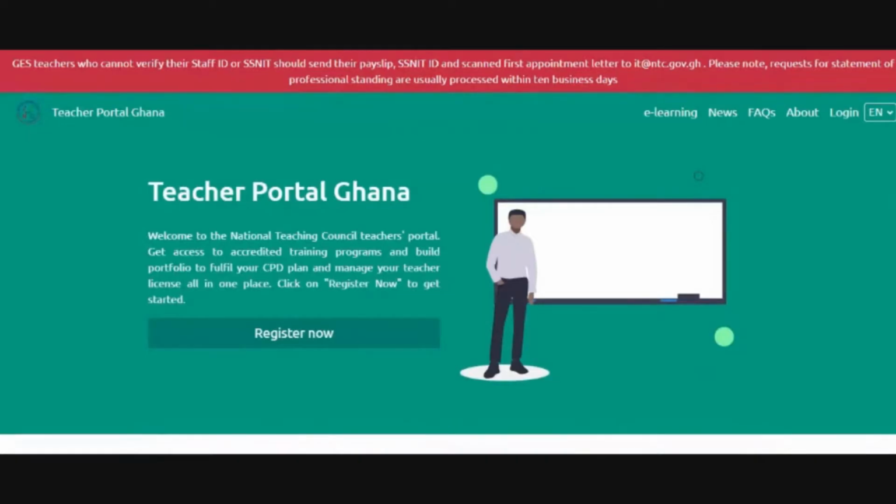So where do we go to? We go to login. At the top right corner, you see e-learning, news. The FAQs that we closed, it is still here. So it doesn't mean that if you close it, you cannot have access to it again. You can still have access. Then we have about, and then finally, we have login.